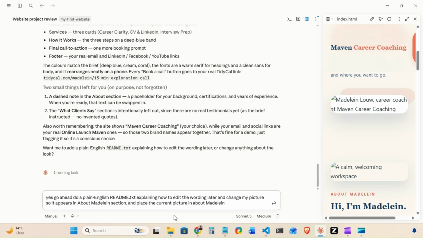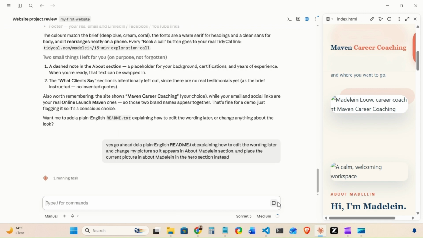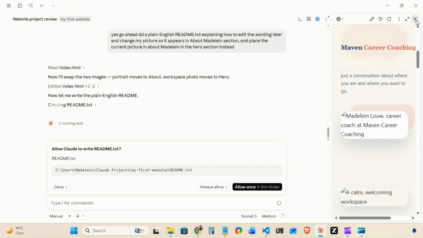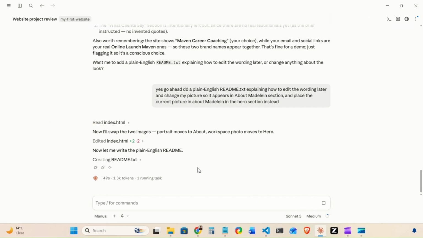Unfortunately, the images aren't showing up in the preview pane right now, so I can't confirm the swap on screen. But I will ask anyway, and Claude gets to work. Next to each edit, you'll see the file that changed and how many lines move. For now, let's close the preview panel. It's a bit distracting while we look at the changes. Claude now wants to create a README, so we allow that.